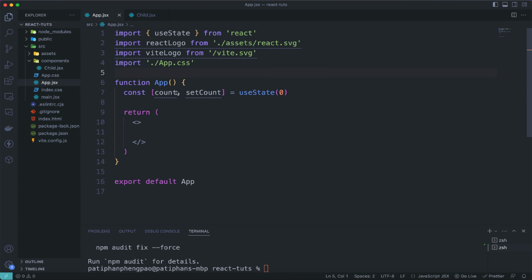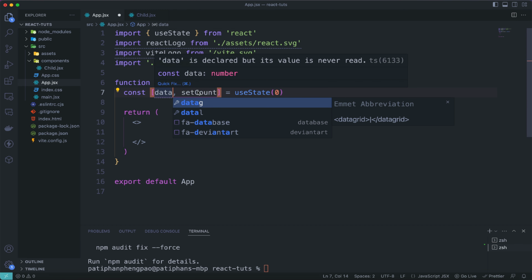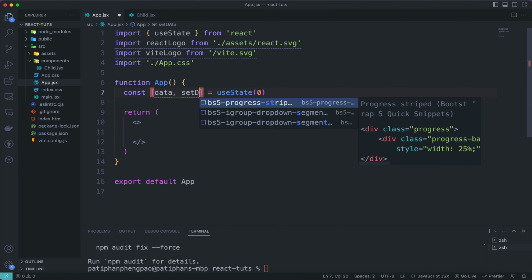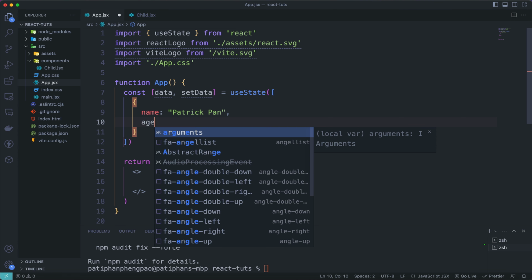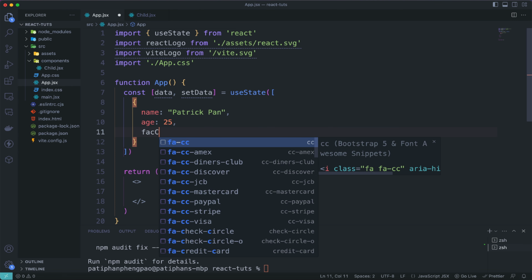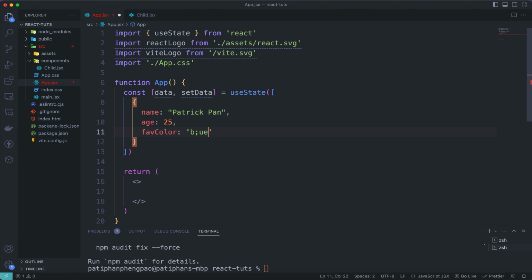Okay, so here I want to send the data from the parent component to the Shell component. Okay, let's create some data here. I'm gonna change name to data and setData. Okay, so for my data, I'm gonna use an array, and inside this array I'm gonna have an object. Inside this object we have the name Patrick Pan, age 25, and web color is blue. Okay, so this is our initial data.